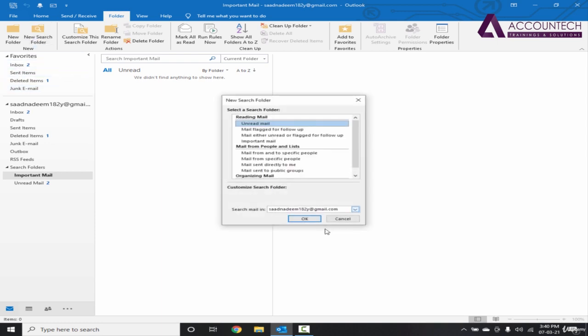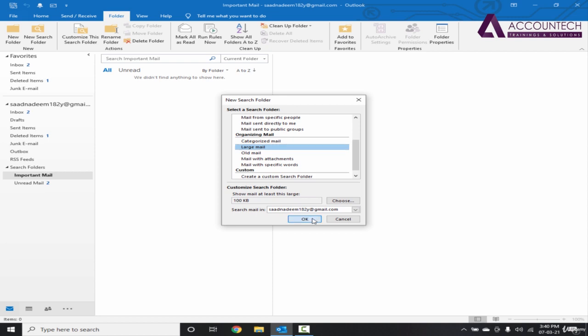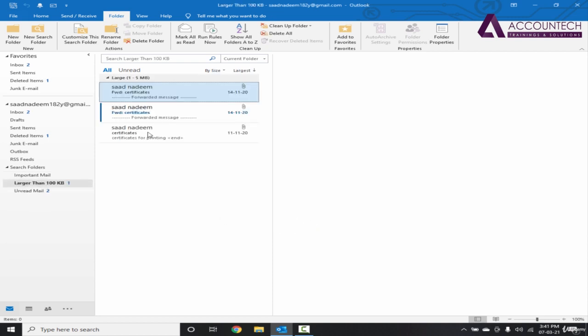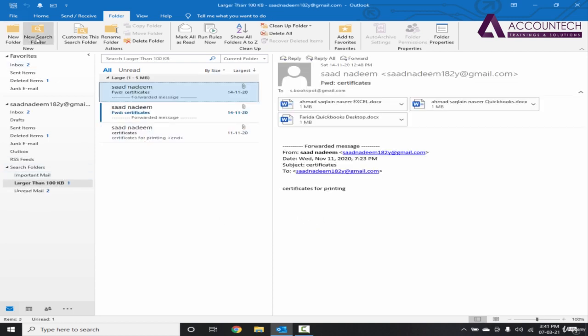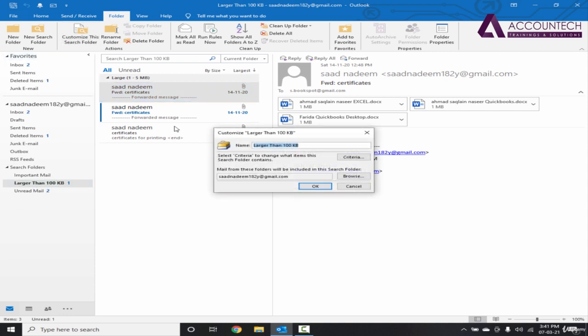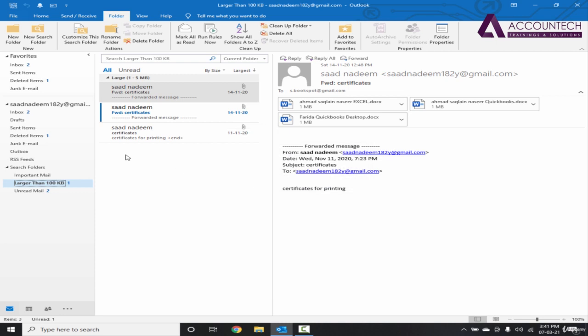Similarly, let's try some other things like large emails. So these are large emails. If you want to customize it afterwards, you can also customize it. For example, if I want to change the larger than size to 500 KB. So let's select this and click on customize search folder and change the criteria and change it to 500 and then click OK. But for now, we will leave it as it is.